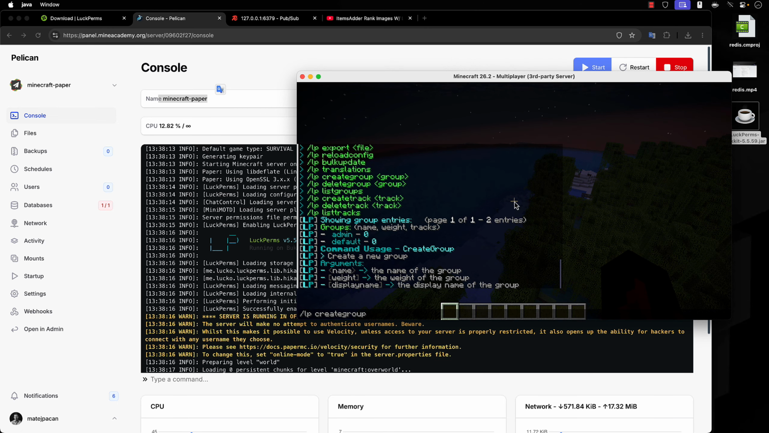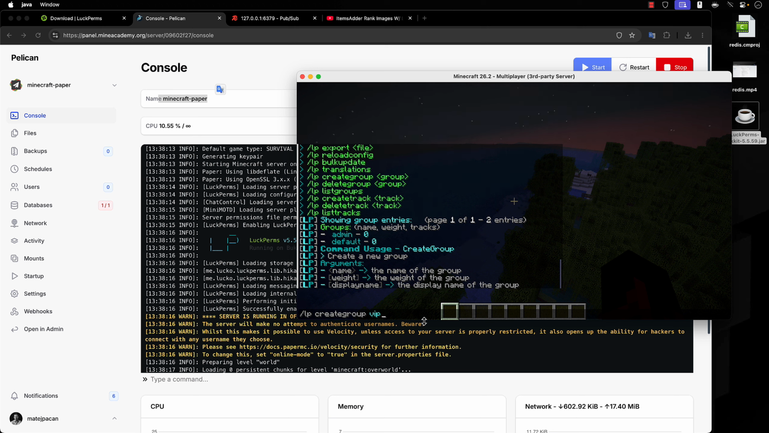So first command I'll teach you is the create group. So the create group command, if you type it in here, it's going to give you command usage, which will help you understand it. And the arguments are in the order in which you need to type them. So the first one is the name. Let's say this group will be the VIP.